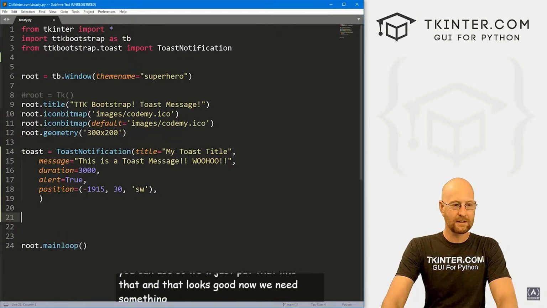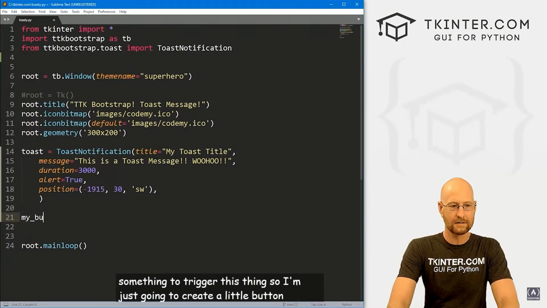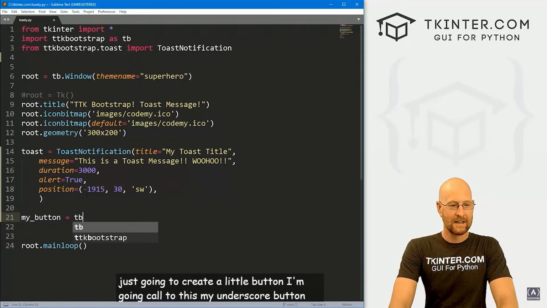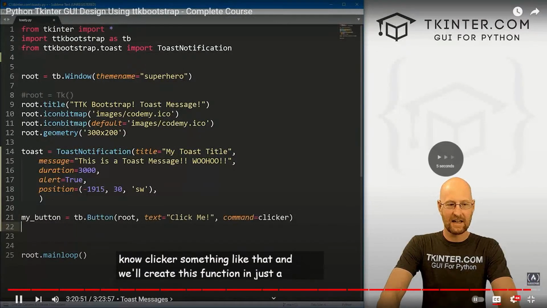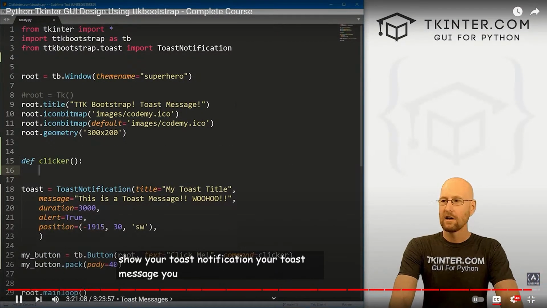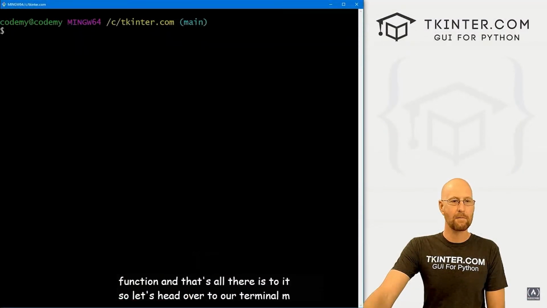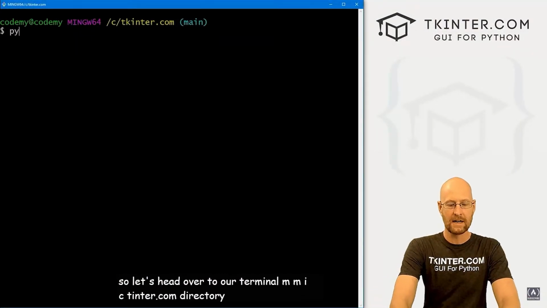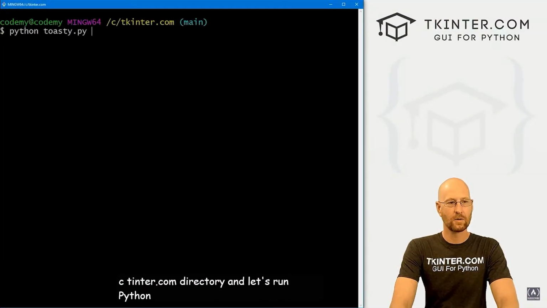Now we need something to trigger this thing, so I'm just going to create a little button. I'm going to call this my_button, and it's second. For now, let's add the message to it. So let's head over to our terminal. I'm in my tkinter.com directory, and let's run python toast.py.